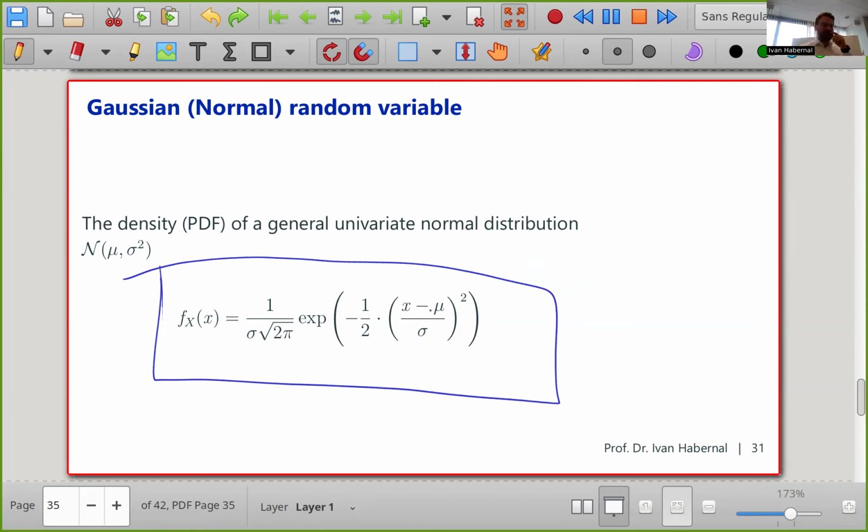This is a Gaussian distribution, very badly drawn, but here's the mean, and this is somehow the standard deviation. Okay, so you should know this for the rest of your life. Not the python thing, but the Gaussian distribution.